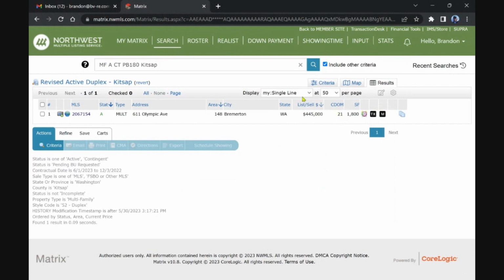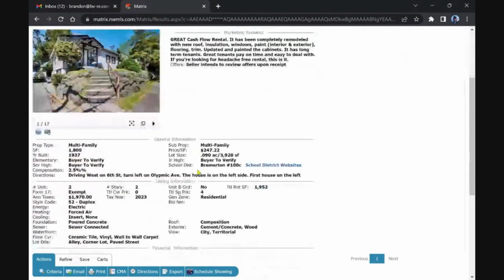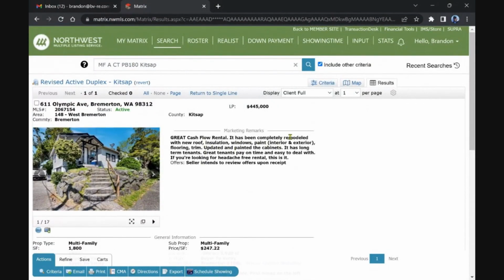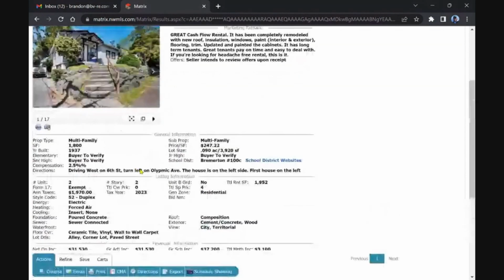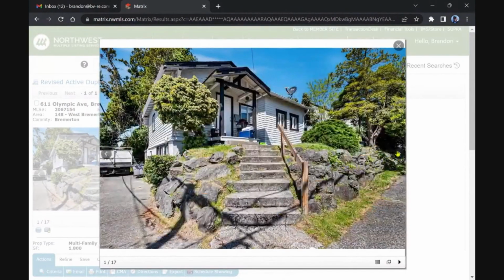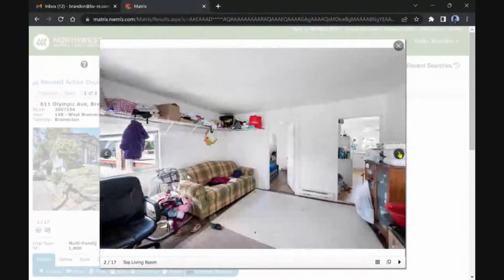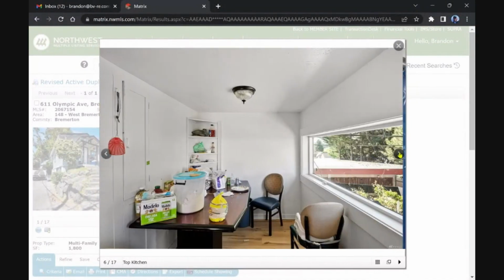So I think it probably just came back on the market or had a price reduction. It does say that it has been completely remodeled with new roof, insulation, windows, paint. Another two bed, one bath, both 1550. It says it's a 6.8 cap, I don't know. It's an older property, 1937. I know I've covered this before since it's been on for 21 days, but we'll just take another quick look at it here for your reference.